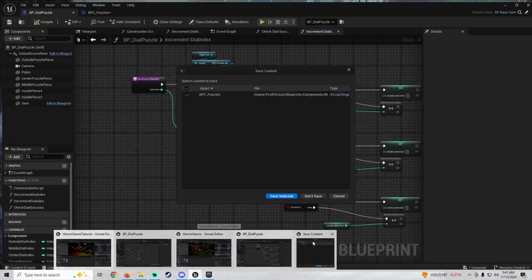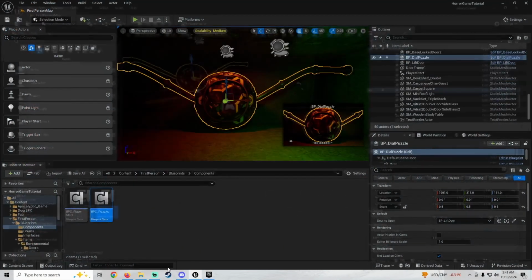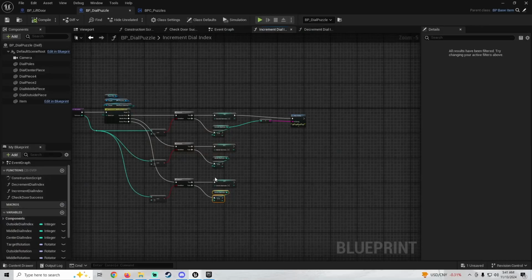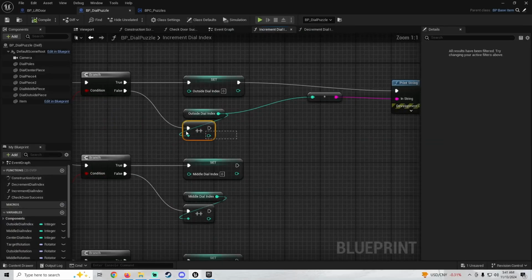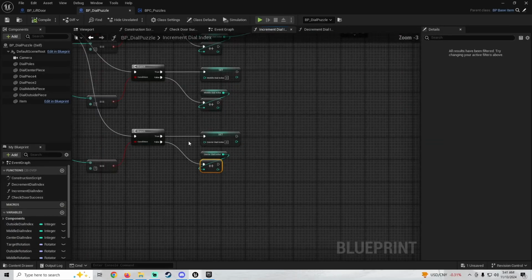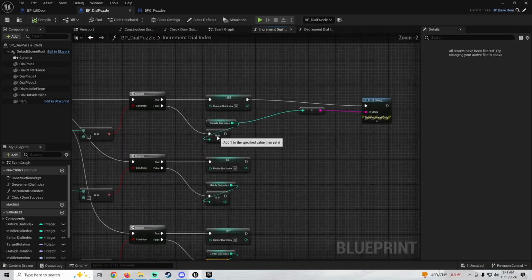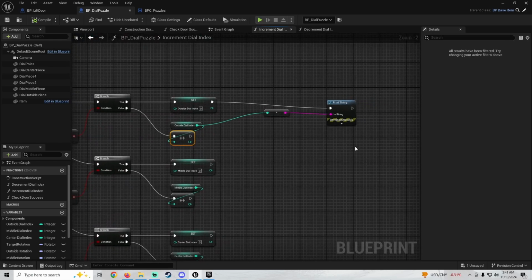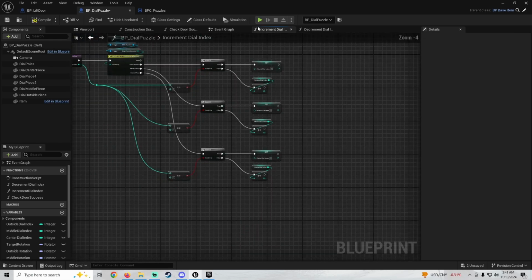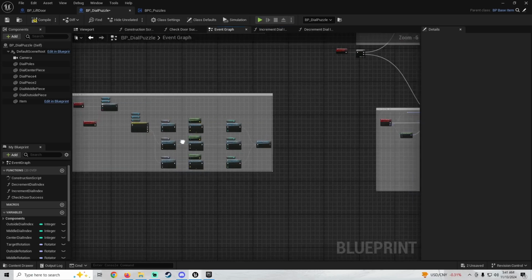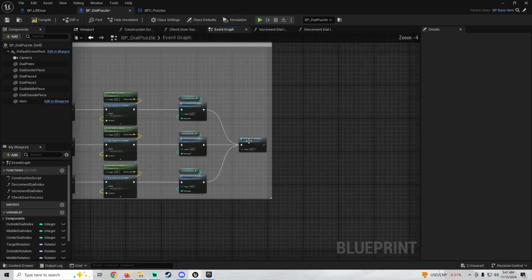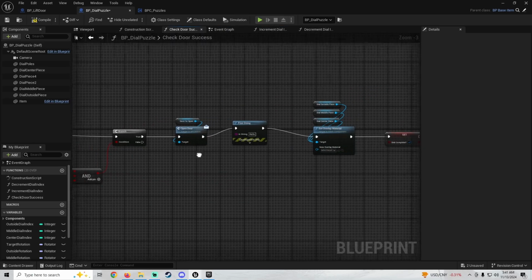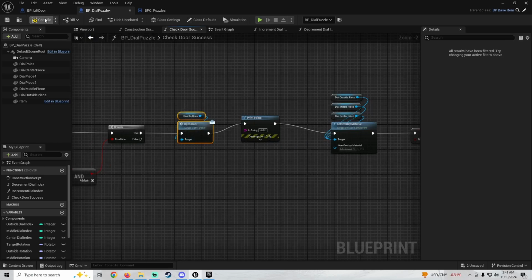Let me just close this. So just go in, replace this, and that was the mistake there. We forgot to increment in the last part. Now that we know that we're getting a success, all we need to do is open the door. So we need to animate the door.